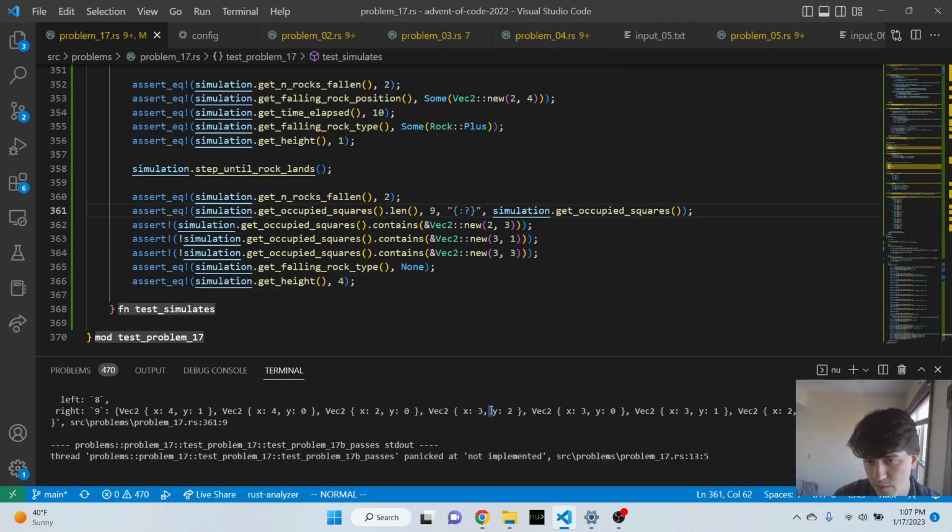So x equals 3. We have 1, 2, 3. Only 3 things across x equals 3. And we would expect there to be 4. And indeed, we have 3, 0, 3, 1, 3, 2.